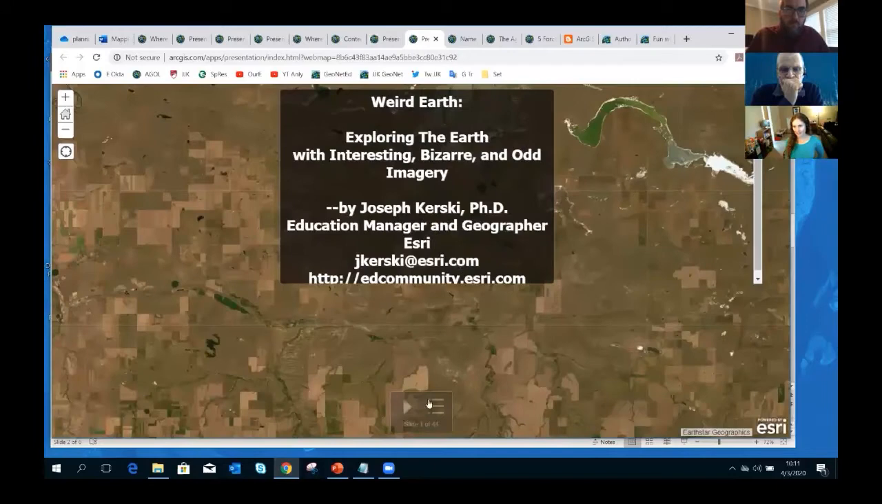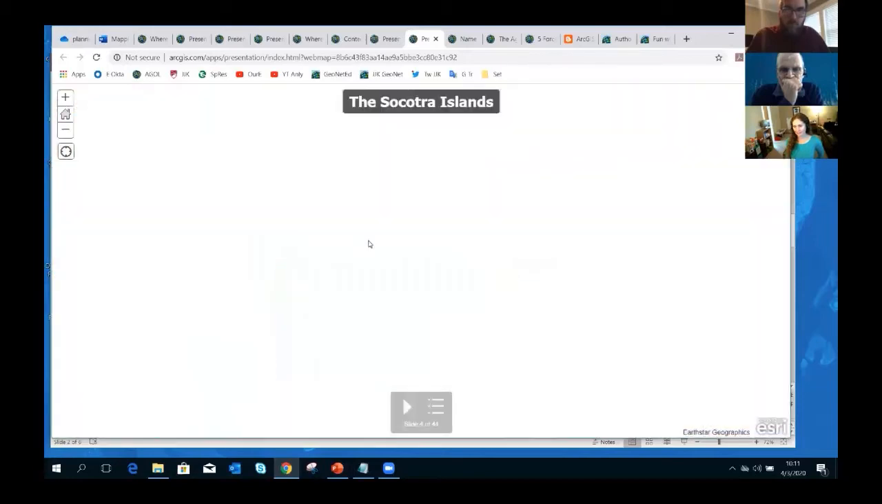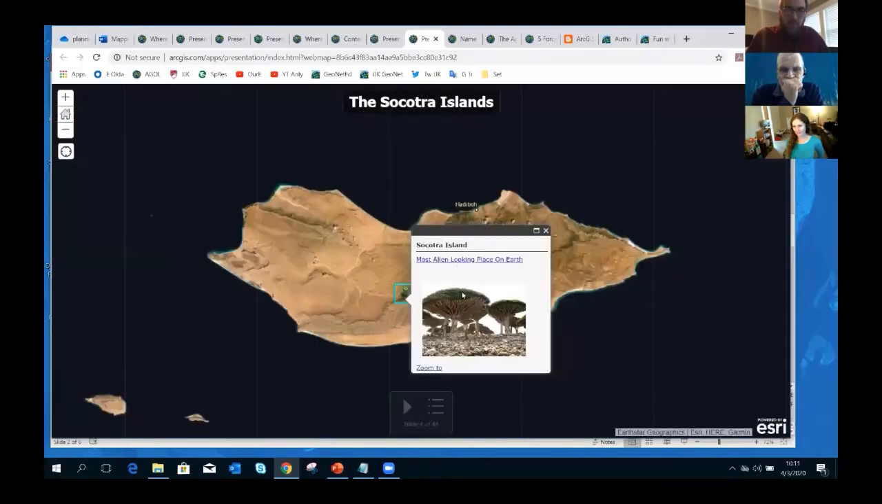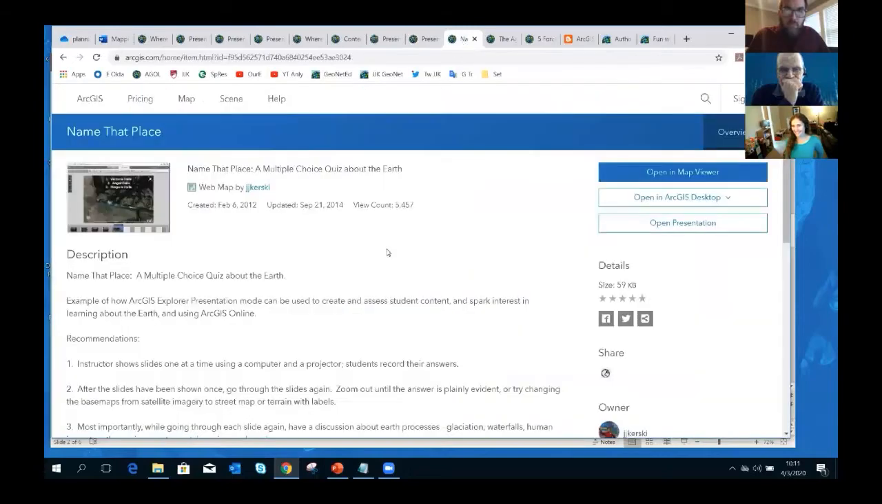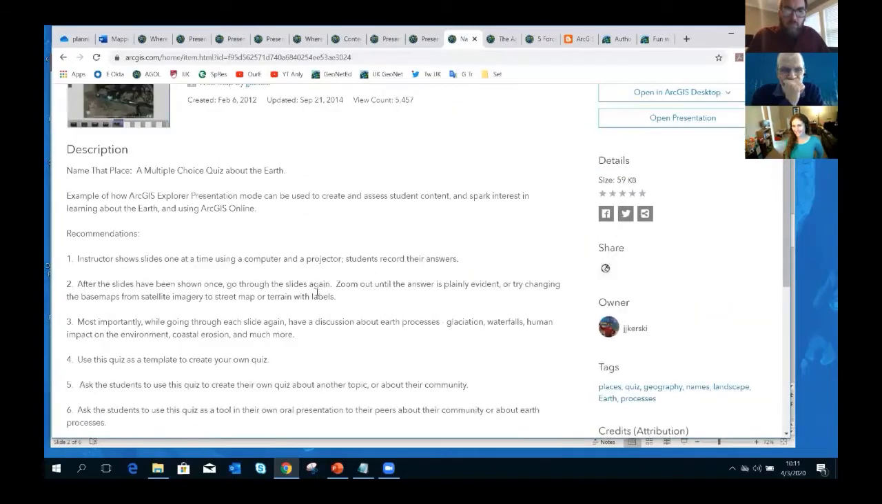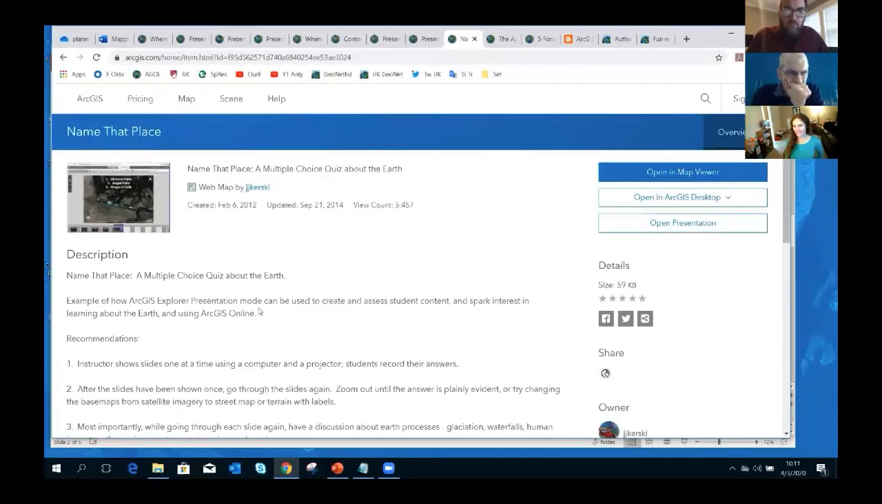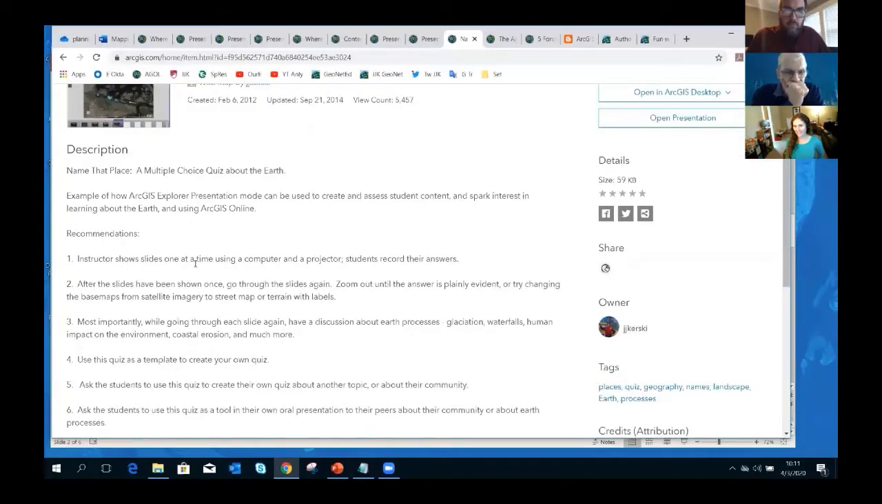Another one that I have that I frequently show as sort of an attention-getting device is this weird Earth. So I've got things in there, and you saw how you get that pop-up to show. So different places around the planet and why they're kind of strange, our fascinating planet. Another one that I use, and just as an illustration, is something called Name That Place. And this is a multiple choice quiz.